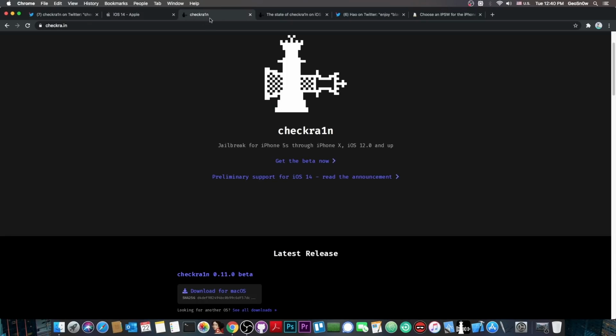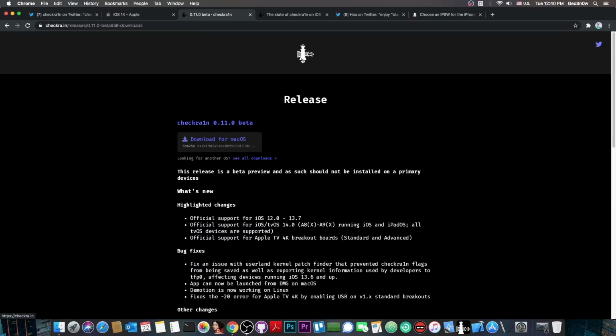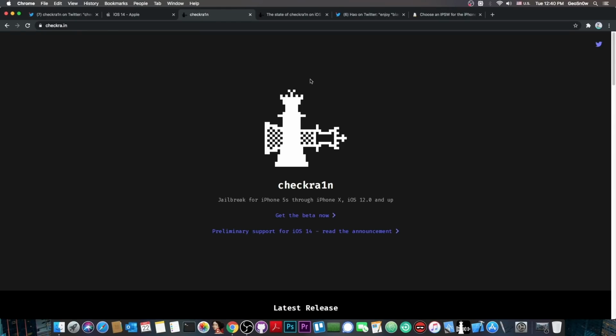Now, as you probably know, the checkra1n jailbreak is available for macOS, but there are also some Linux versions available in here for multiple CPU architectures, but there is currently no Windows version available. If you want to use the checkra1n on Linux, you can find the tutorial in the description down below.